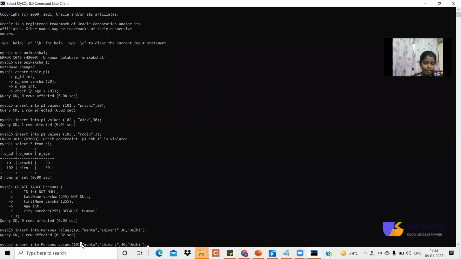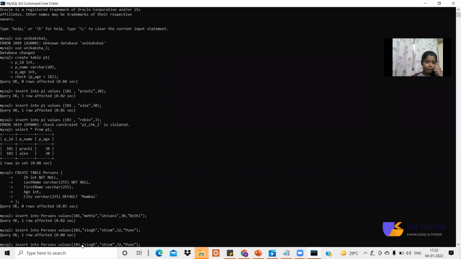In the next case, I will be having the value as 102 for the ID. I would like to keep the value of last name as, say, Singh. Here I would like to change the name to Shivam. Age, suppose I am making as 32. I'll give the value of city as Pune. Semicolon. I'll create one more value wherein I would like to keep the value of ID as 103.